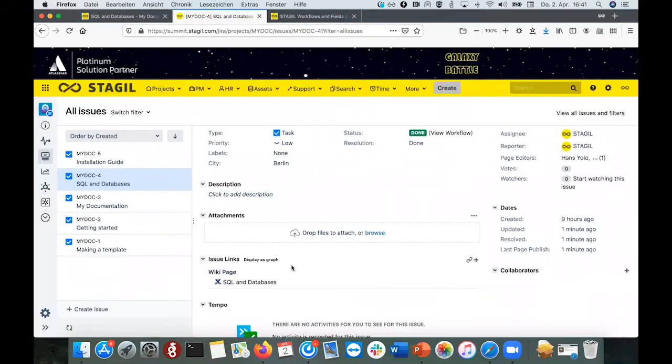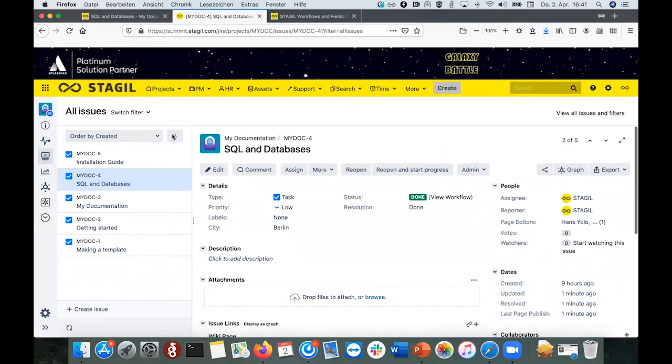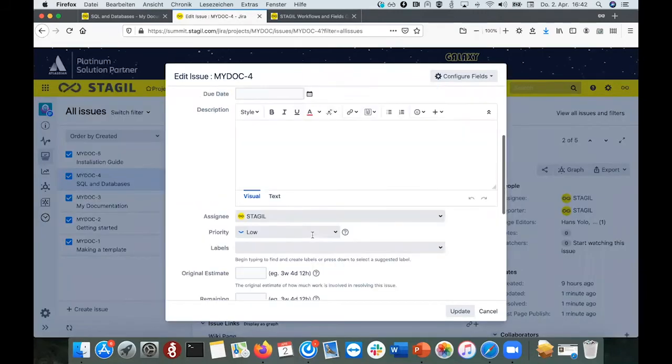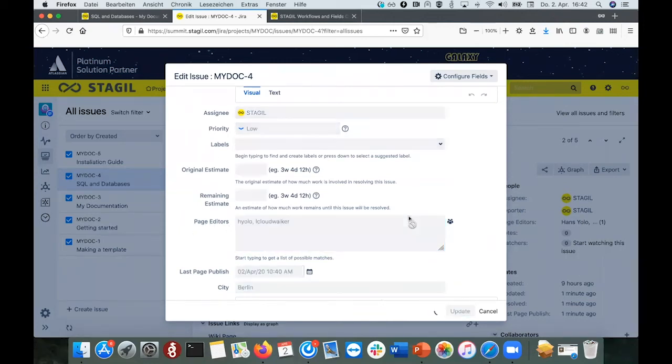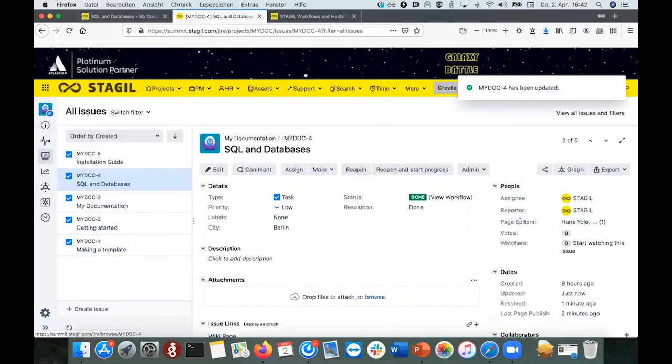So when you have created a multi-user picker and edit the issue here, then you can enter several users who are able to make edits on the page. And when you update it, you can see them here on the people panel on the right.